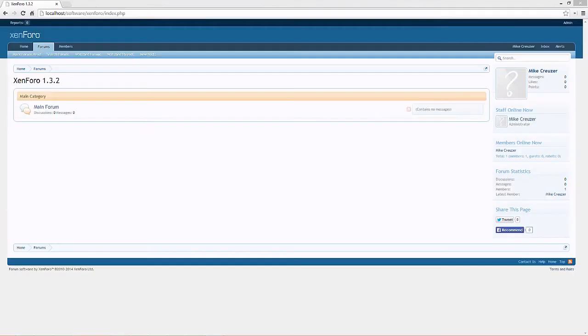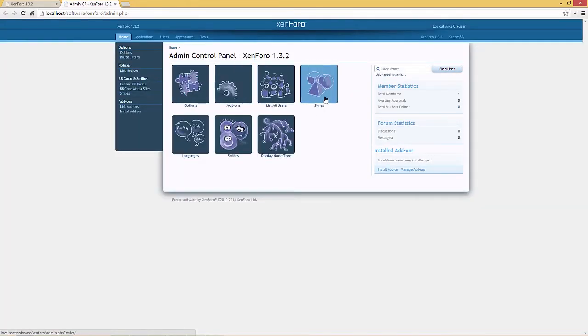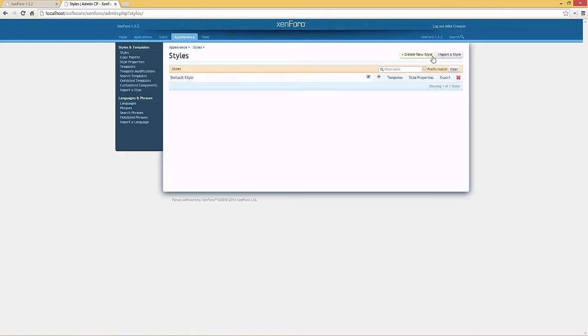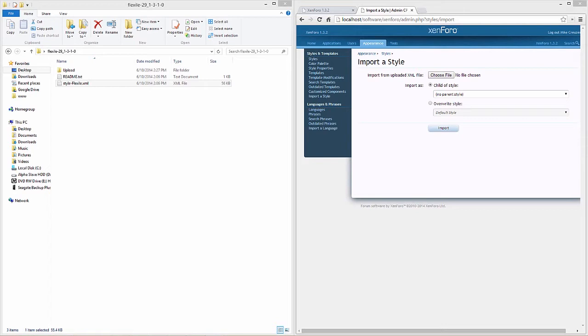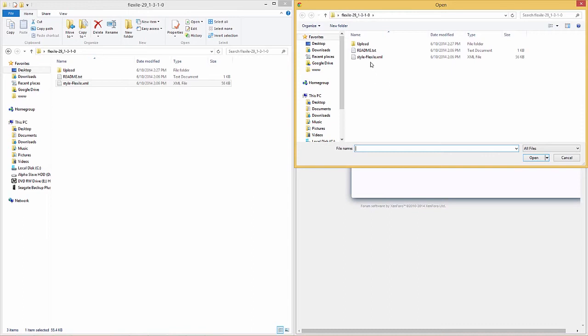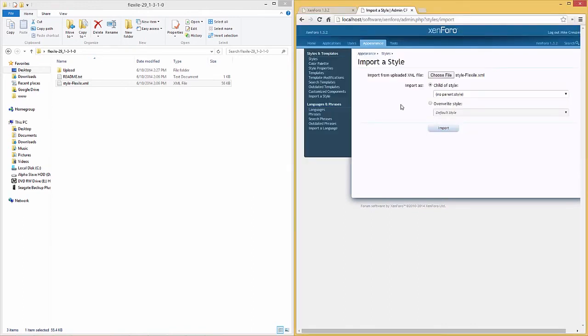With the theme files uploaded, it's time to install the XML file. To begin, go to your admin control panel. Then click Styles, and then the button at the top that says Import a Style. So now you'll need to choose the XML file to install. Click the Choose File button, navigate to wherever the XML file is, click it, open it. With any third-party theme, you'll want to have first read the documentation or README file provided. For Flexile, it does not need to be a child of any other style, so you can leave that blank. And since you're not upgrading, you shouldn't need to overwrite anything either. Go ahead and click Import.